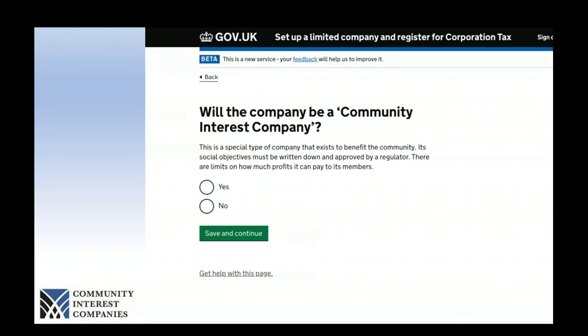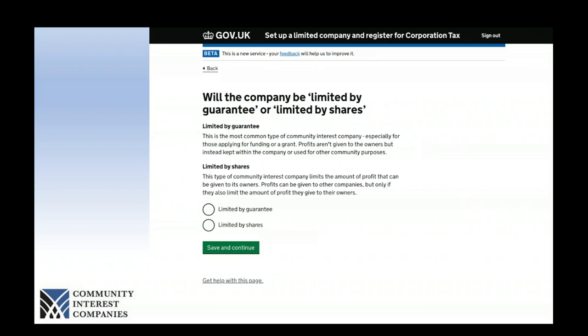So this is a new screen that's specific to CICs and is self-explanatory. Will the company be a community interest company? Click yes, and then the green box again to save and continue. This screen now asks whether the CIC is limited by guarantee or limited by shares and gives a brief description of each type. Limited by guarantee is the most common type of CIC, especially if you're going to be applying for grants or funding. Limited by shares means that you'll have shareholders who may be paid dividends in the future. So you choose which type of CIC that you want, and then you click on the green box again to save and continue.